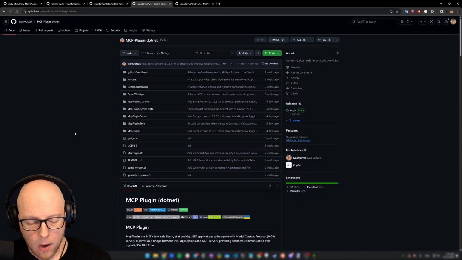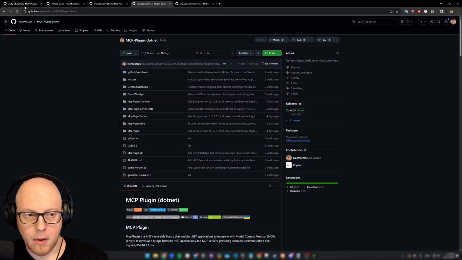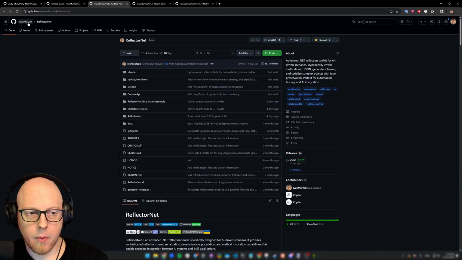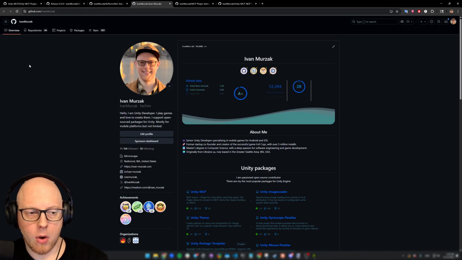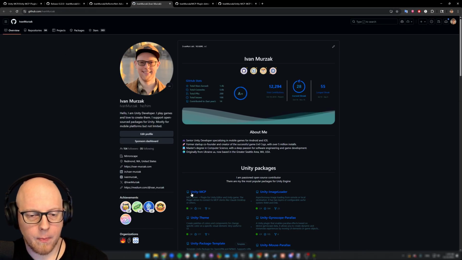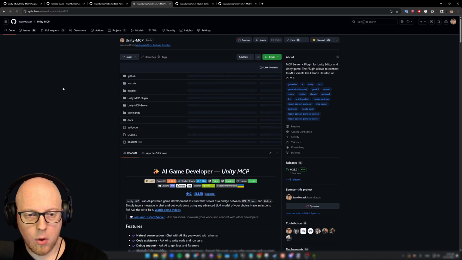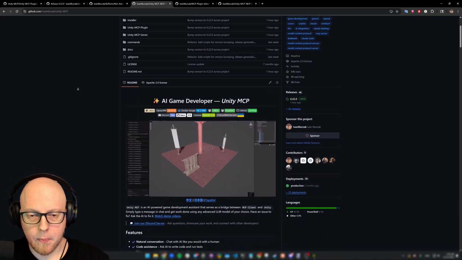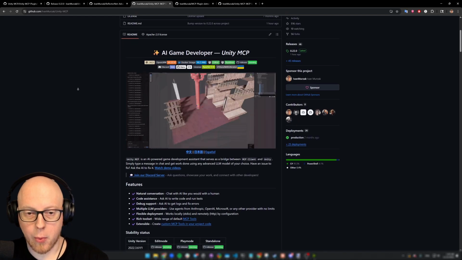All right. So it adds flexibility. I do use this project in Unity MCP for letting AI get connected to Unity. And it works pretty well.